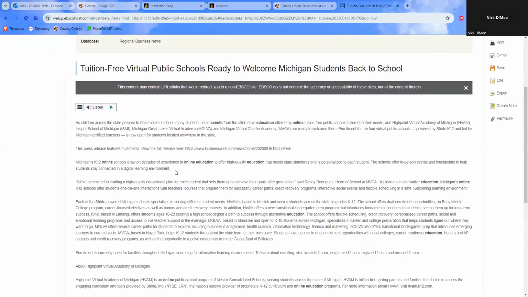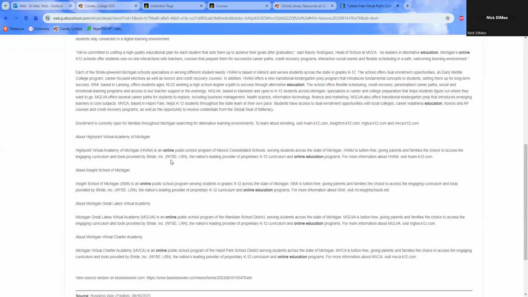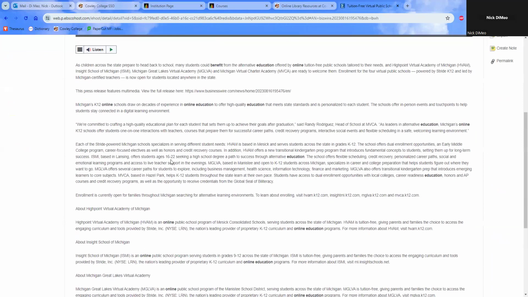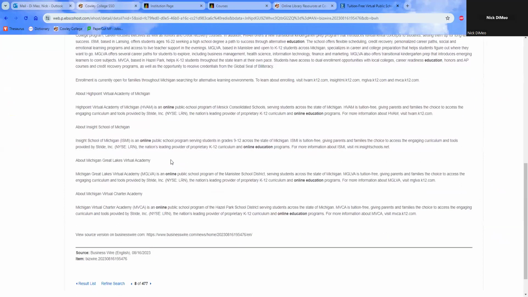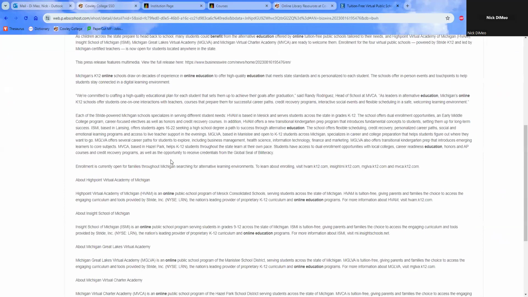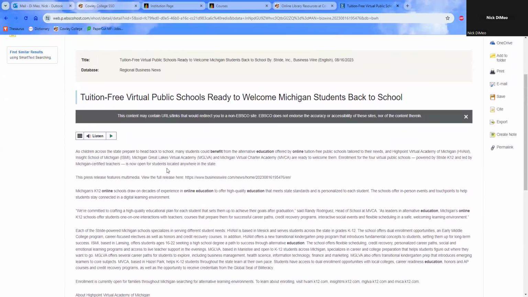If I want to listen to it, I can listen to it. But this is a pretty short clip of the article. Some are going to be pages and pages and pages long. Some are going to be pretty short. But here's the gist of one of these articles. So I might start explaining what I'm going to be talking about, some of the benefits of online education. I might put in here, according to the article, tuition-free virtual public schools ready to welcome Michigan students back to school.